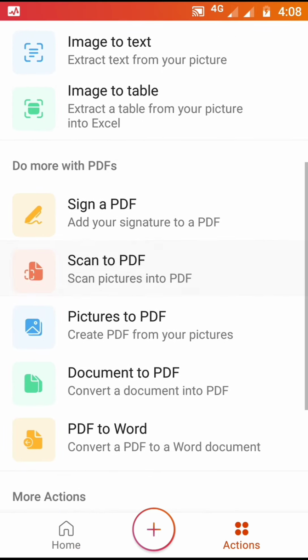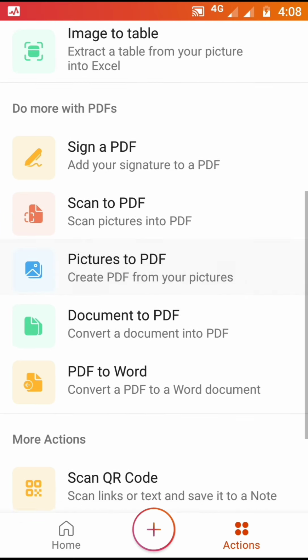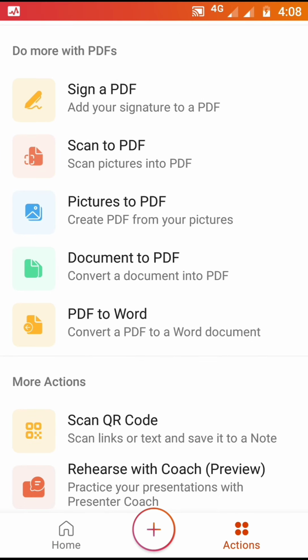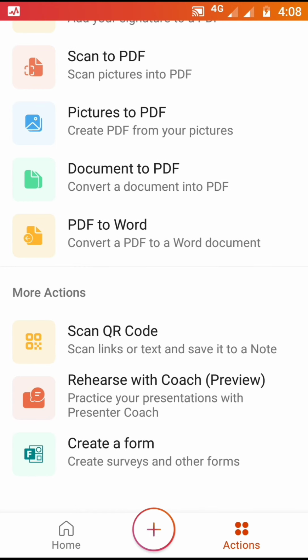So in the do more with PDF section, we can sign a PDF, scan to PDF, and from picture to PDF, document to PDF, that is from Word to PDF, Excel to PDF, PowerPoint to PDF, like that. Then we can convert only from PDF to Word, but not to PowerPoint or Excel.